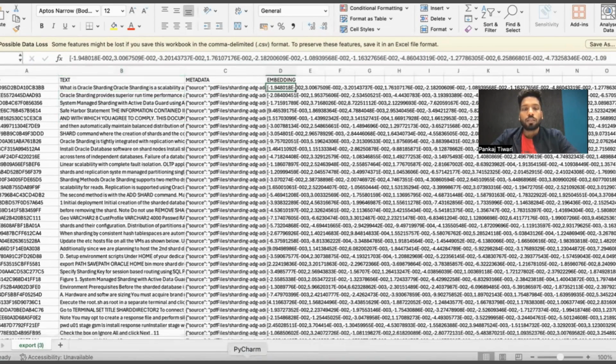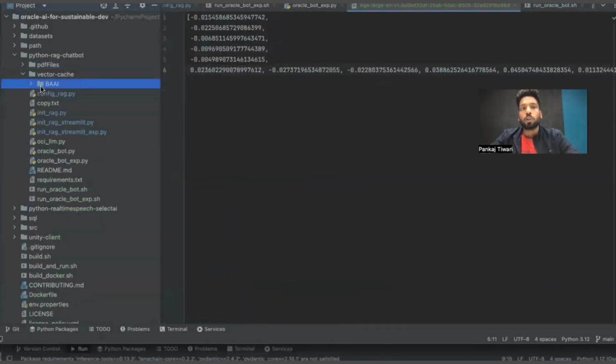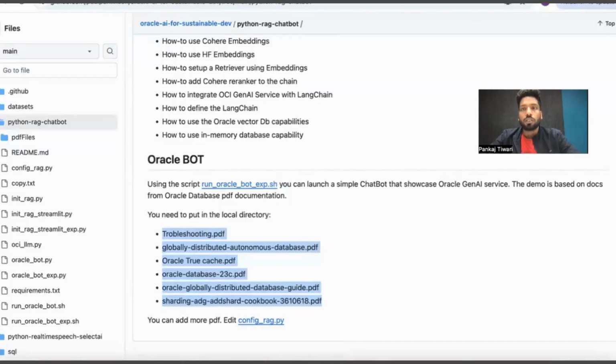Whereas if you go for Chroma DB, you will see only the embeddings, generated using the BGE large embedding model, but you will not be able to find the metadata, the ID, and other stuff. So that is one of the things. Now I'll directly show you one more thing.